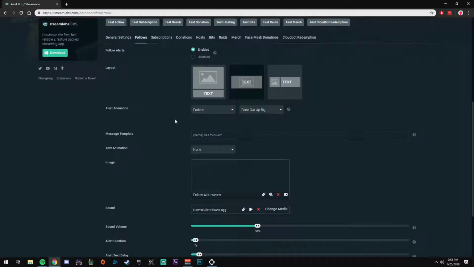Okay, you can even come down here and let's say you're using a picture or a small animation, you can have that animation fade in, fade out, bounce in, bounce out. There's a bunch of different animations here you can choose from, so that's all your own preference. I leave it on fade in and fade out.